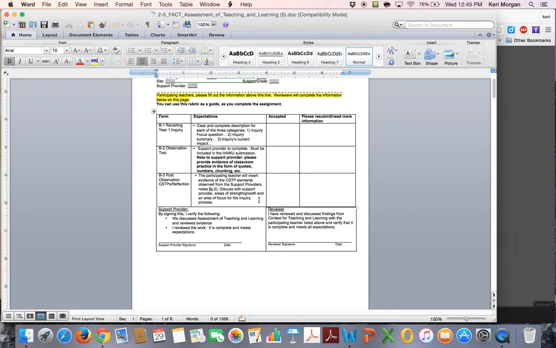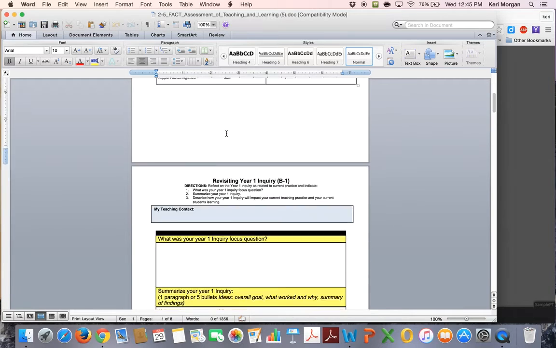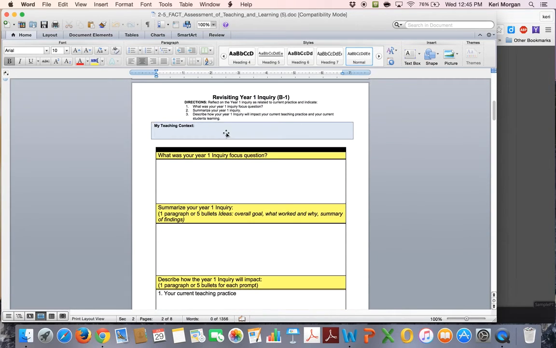So as you take a look at this FACT verification form, you want to use these expectations along with the directions on each page as a guide to make sure you are completing the assignment correctly and meeting the requirements as well. You're going to begin by revisiting your Year 1 inquiry, but first start with your current teaching context. This is similar to last year's. If you are in the same teaching context, you can use that again. If it has changed, you'll want to update it to your current teaching context.